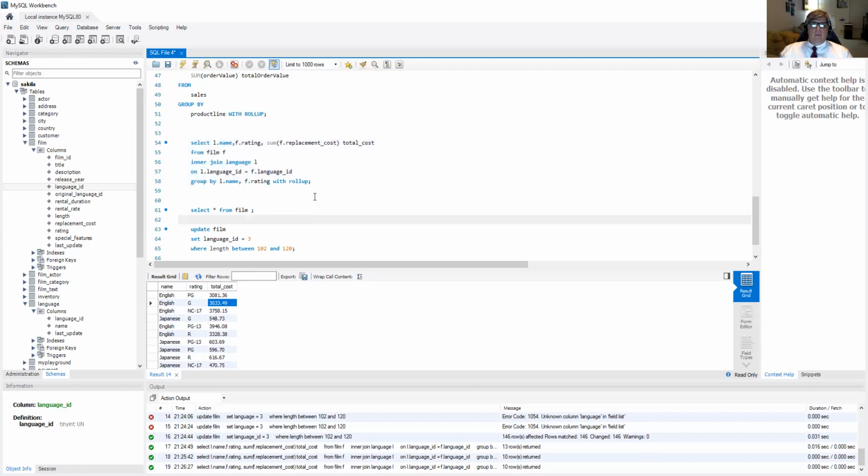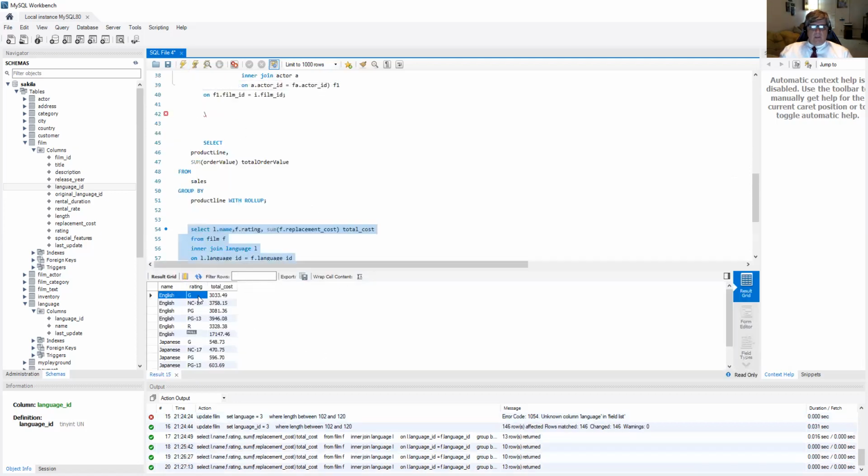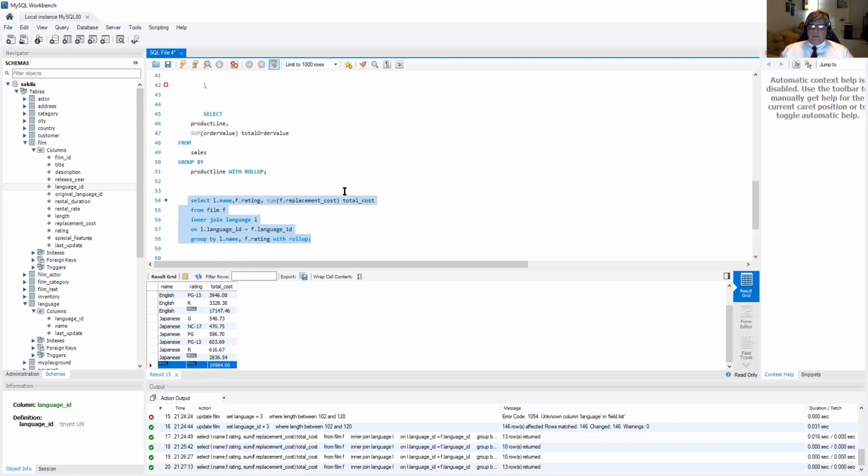If I add WITH ROLLUP, what happens is this. English G, English NC-17, English PG, English PG-13, English R, English. So all the English films total up to 17,147. And the same thing, I do the Japanese one separately, and then all the Japanese ones are that. And then the total cost of everything. So what it does is it breaks down, it gives you running totals on things.